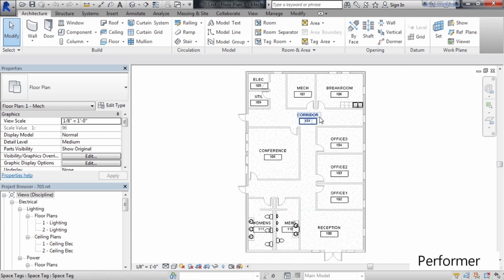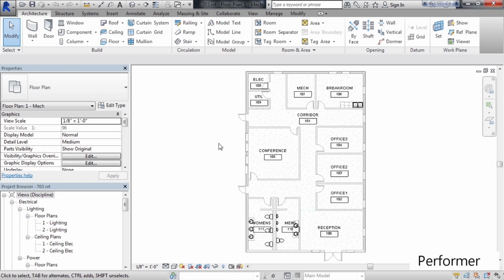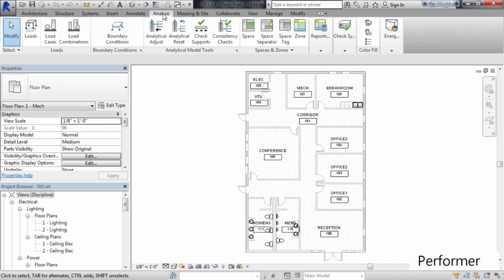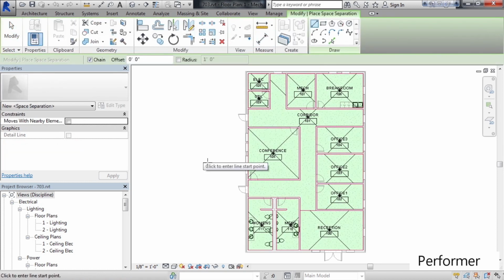But right now, the corridor, as you can see as I highlighted in red, is one area, or in this case, one space. So really what I need to do is split that. And to do that, we'll use the space separation technique or tool. So to split a space or create a separation line for a space, let's go to the Analyze tab, and then on the Spaces and Zones panel, click Space Separator. This will now let you draw a line through a given space, dividing it at that line.